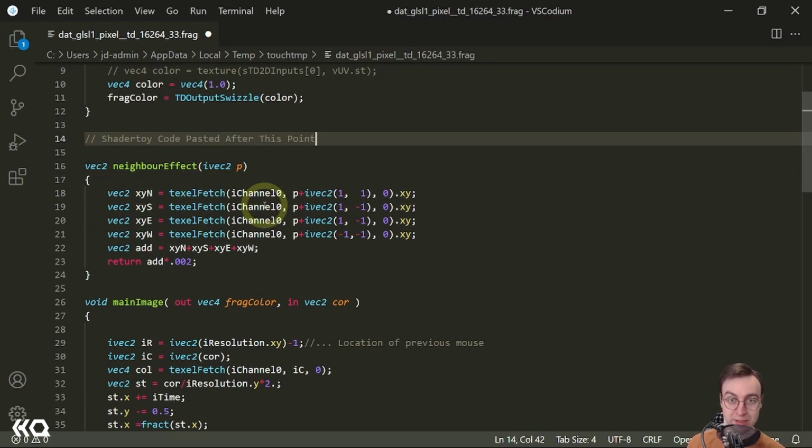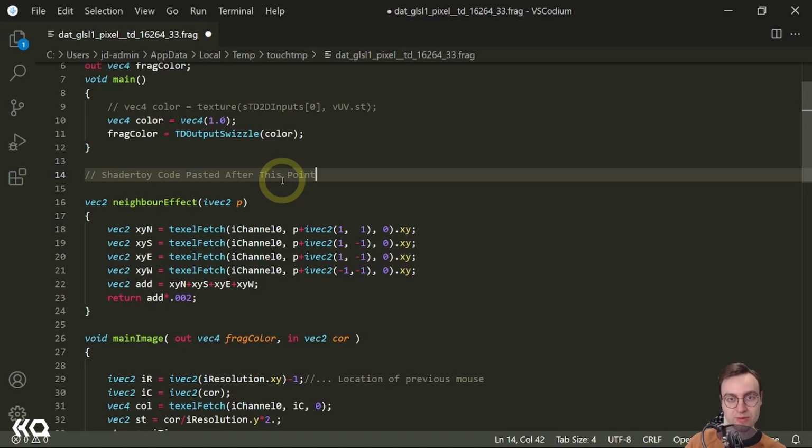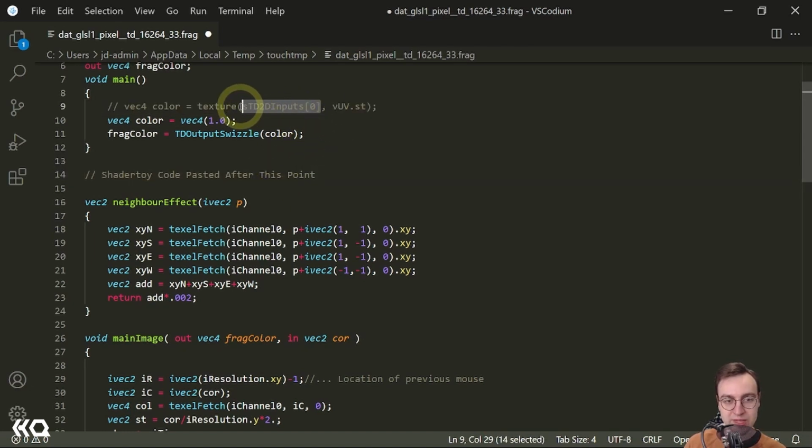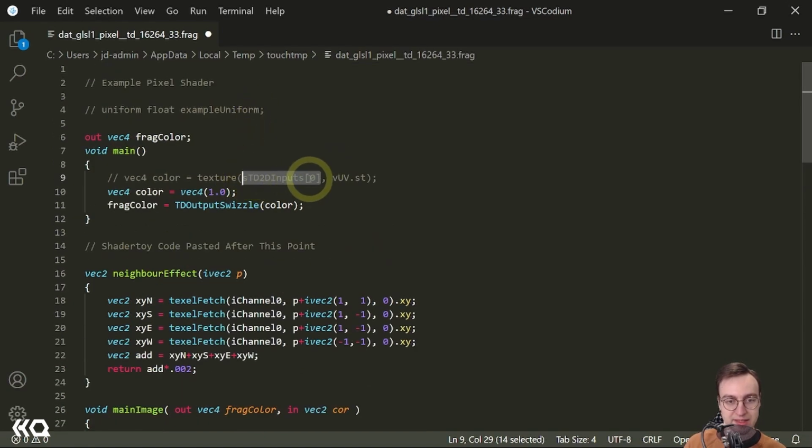iChannel0, we might remember from Shader Toy, is how they actually define the inputs to the shader. And we do things a little bit differently in TouchDesigner. So regardless of where you're coming from, if you're looking to do texture sampling or texel fetch, etc., you're going to need to modify where the texture is actually being sampled from and use the formatting that TouchDesigner expects. So in the case of TouchDesigner, we have in this demo code here this little expression, sTD2DInputs, and then brackets with a number in the brackets.